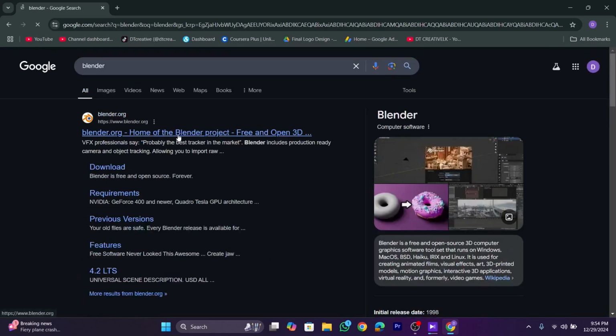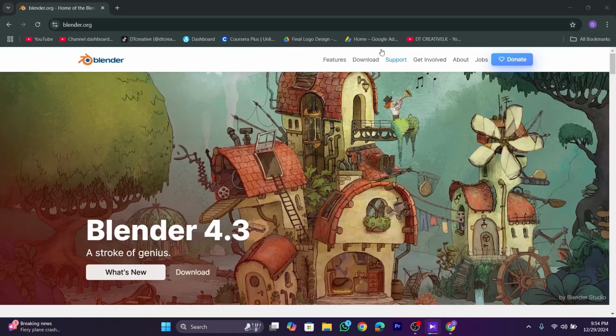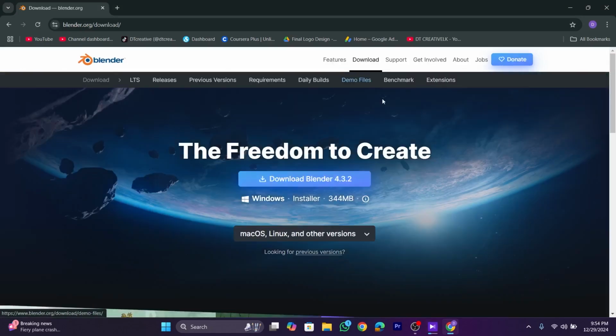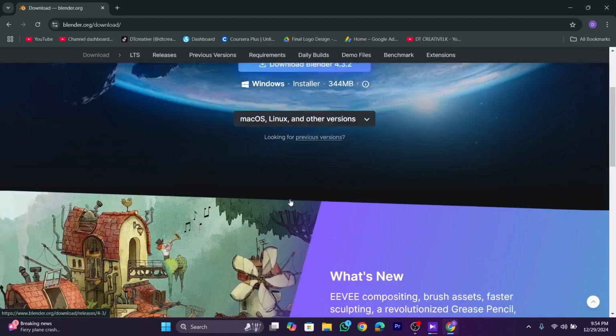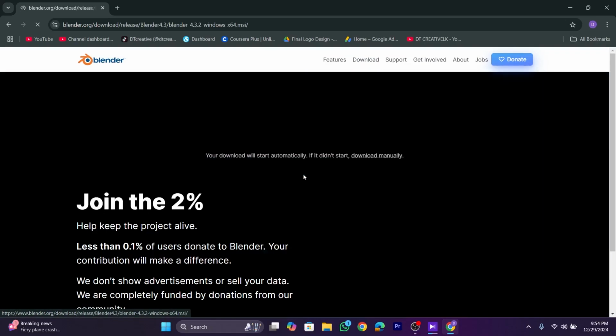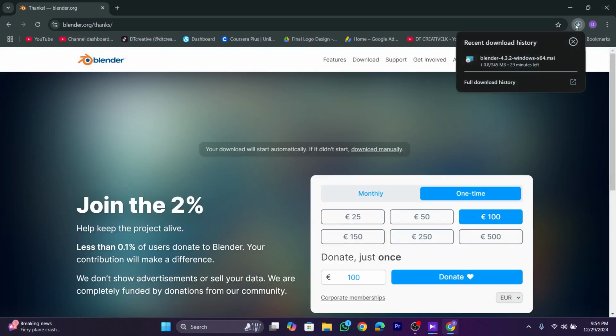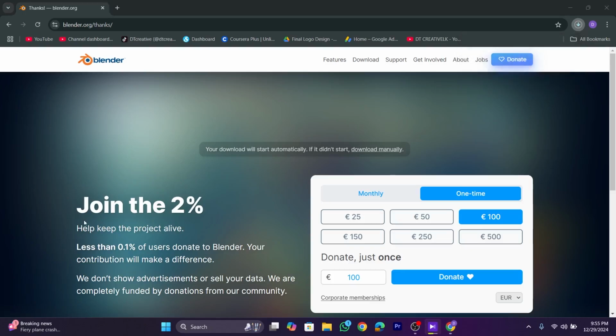Once you're here, go to the top bar and tap on Download. You can even read some information about it, but I just want to get it, so I'll click there. At the top we can see the most up to date version, which is 4.3.2. It may be different for you, so click Download there. You can donate if you wish, and the download should start automatically.